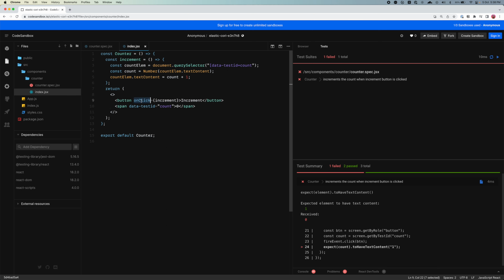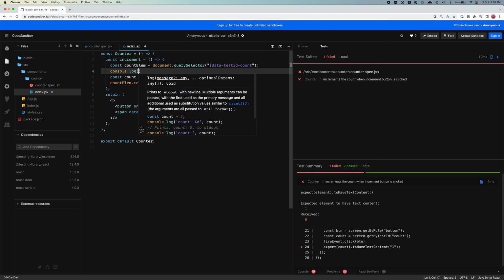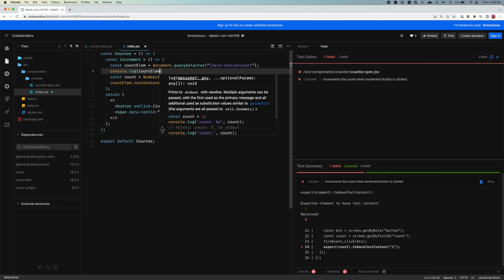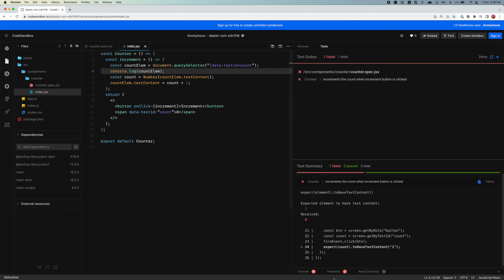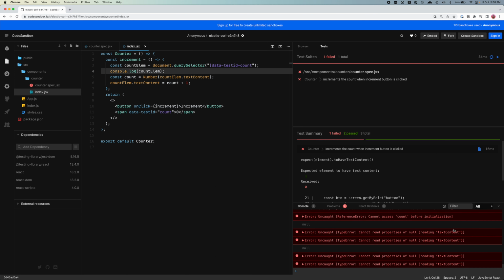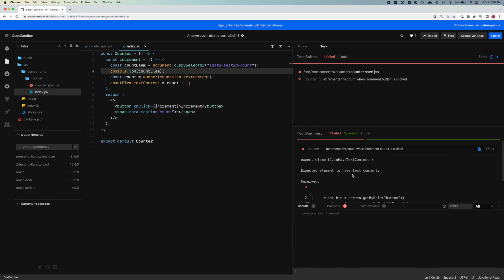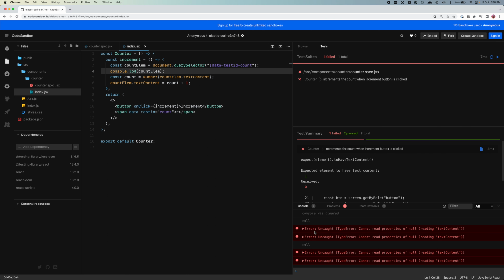So on button click, when we are clicking on increment, we are querying this thing. So let's see if this is something we are getting correctly. If we are getting the element correctly, so yeah, we're getting a null. So I'm wondering if we are getting the right element or not. If I run this, yeah, we're getting null a few times, so that means this might not be correct.